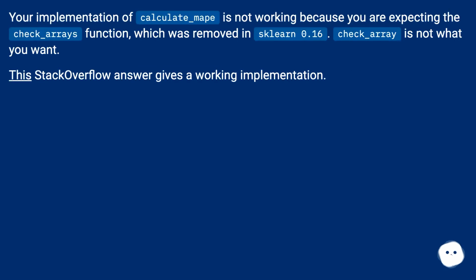Your implementation of calculate_MAPE is not working because you are expecting the check_arrays function, which was removed in Scikit-Learn 0.16. check_array is not what you want. This Stack Overflow answer gives a working implementation.